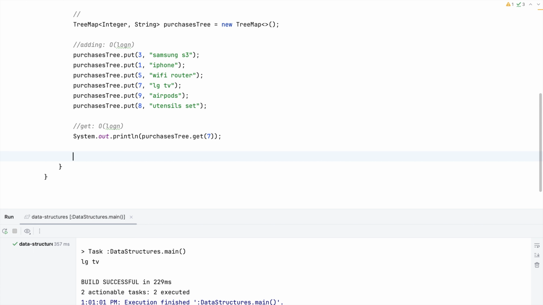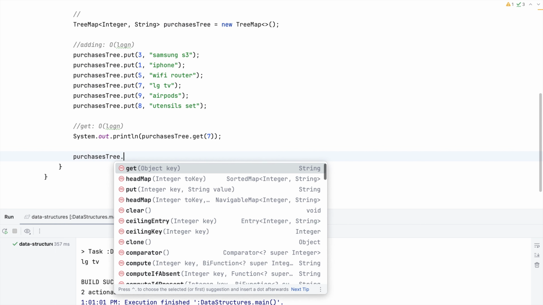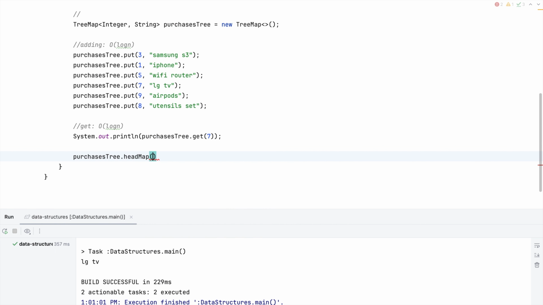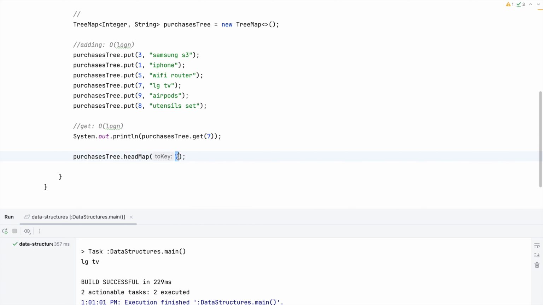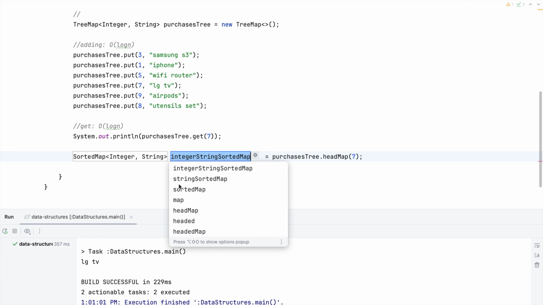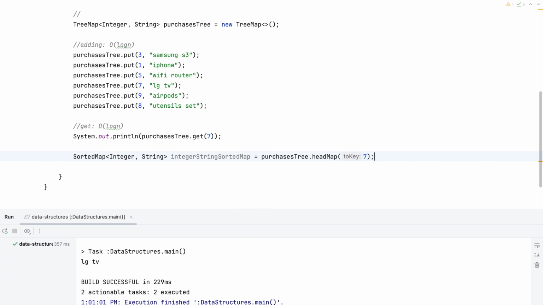And there is also a head map function, meaning that if I want all the items those are purchased less than 7 times, I can do purchase tree dot head map 7. It will give me all the items purchased less than 7. Okay, it's called sorted map now.